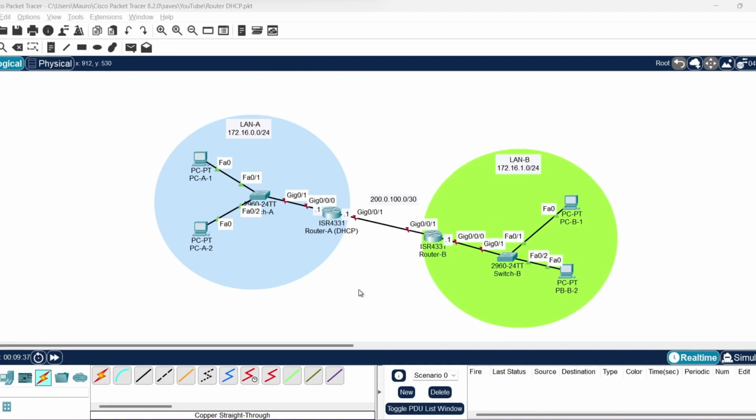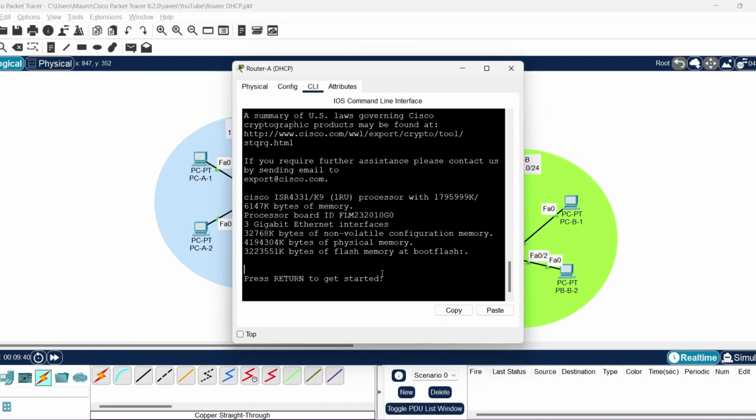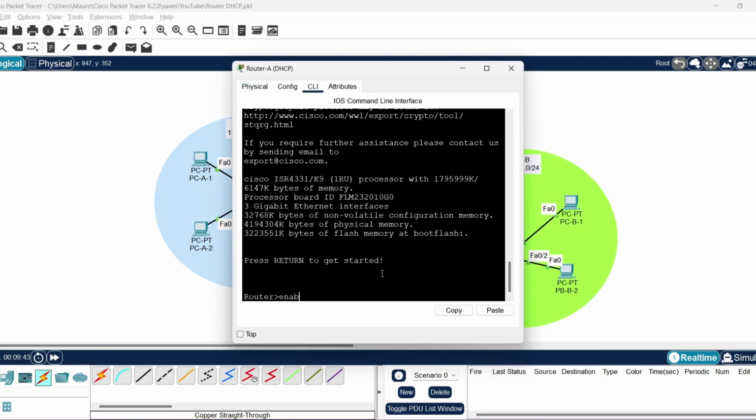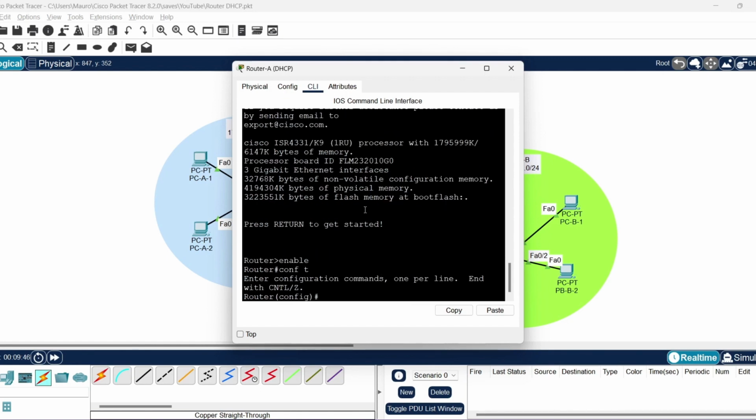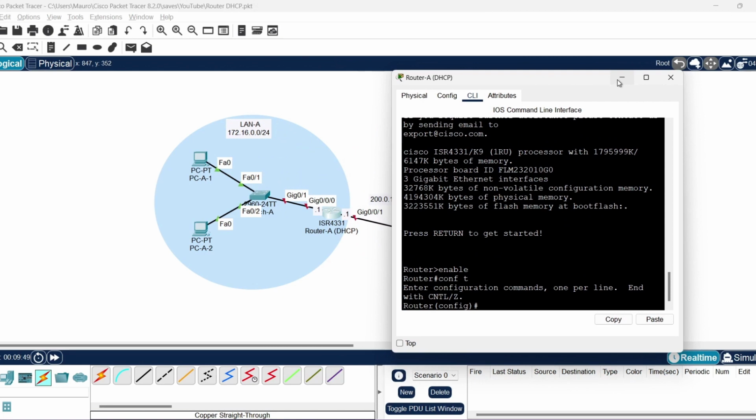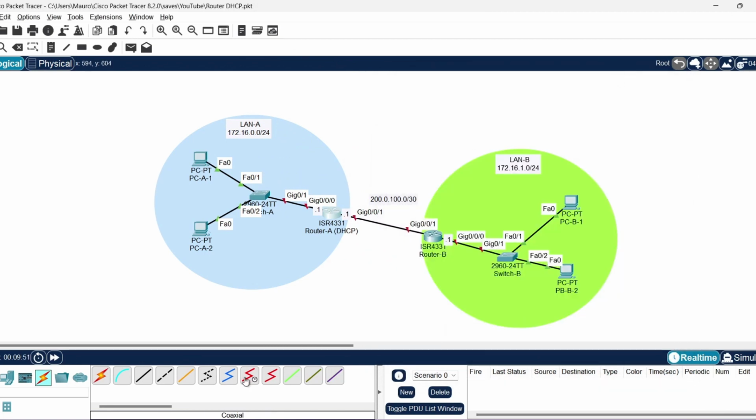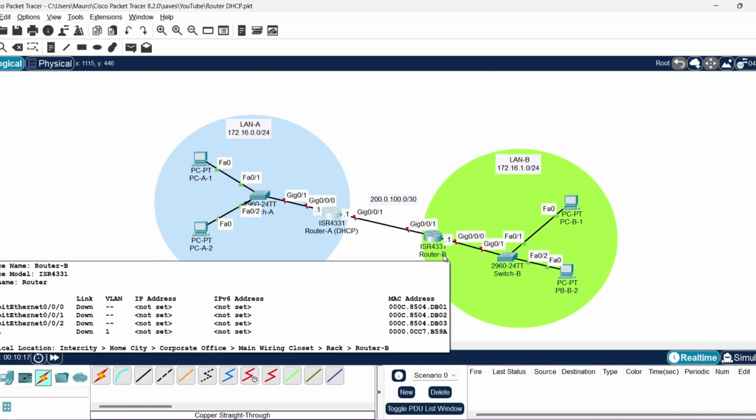So the first thing I'm going to do is open up router A. So let's go into the CLI. Let's go into global config mode. And I'm going to start by excluding some addresses. Now the addresses I want to exclude here are going to be the 172.16.0.1 address for router A's G0/0 interface, the 200.0.100.1 address for router A's G0/1 interface, and lastly, I want to exclude the 172.16.1.1 address for router B's G0/0 interface.